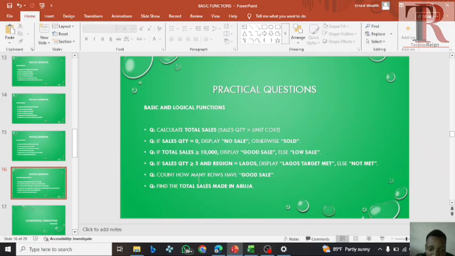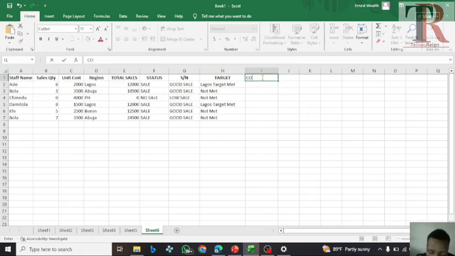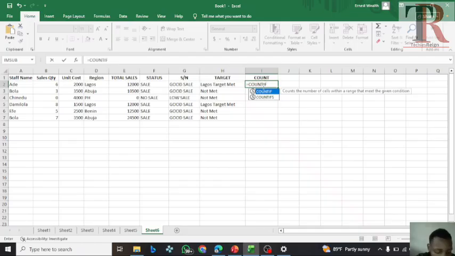Okay, fifth question. Count how many rows have good sale. Here we use our COUNTIF. We are going to find how many rows have good sale using our COUNTIF function. Go here, type equals COUNTIF, bracket open, G2 to G7, because we are looking for how many rows have good sale. Then good sale.